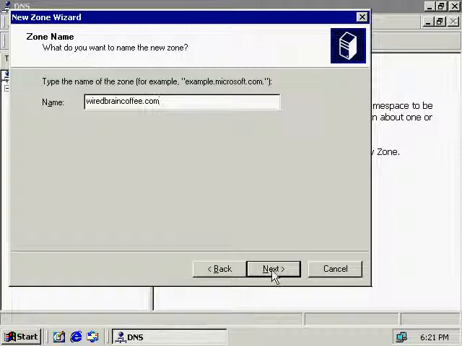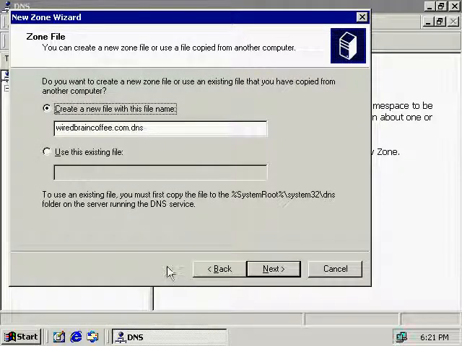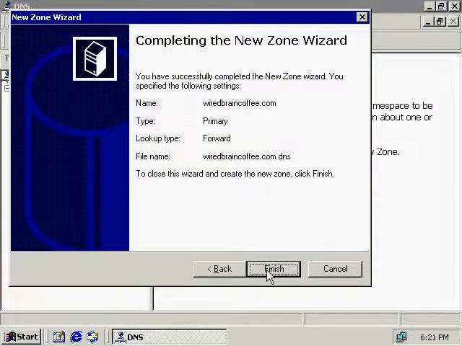Okay, so I've named that forward lookup zone. Next piece here is I'm going to name the actual database that's saved on the system itself. So this is the name of the actual file, wiredbraincoffee.com.dns. And you can change this. I could type over this if I wanted to, but there's really no point. You might as well leave this name. It's the default name. Okay, so I'm going to click Next, and then Finish.